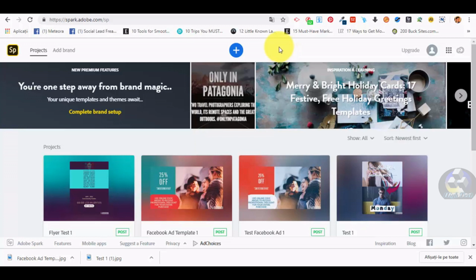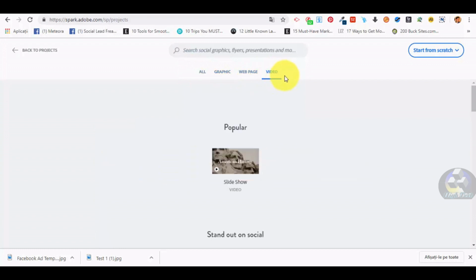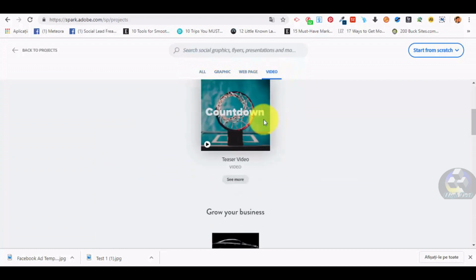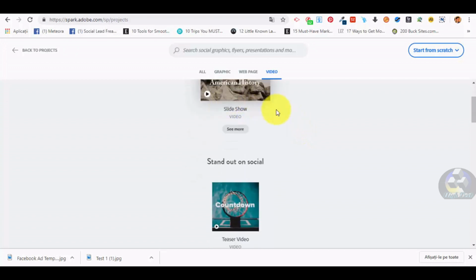Now, first things first, after we have logged into our dashboard, we click on the plus icon and we will have the options here to select a video. Any type of video you select, you will be able to change the type of template from inside the actual video editor, so don't worry about that.